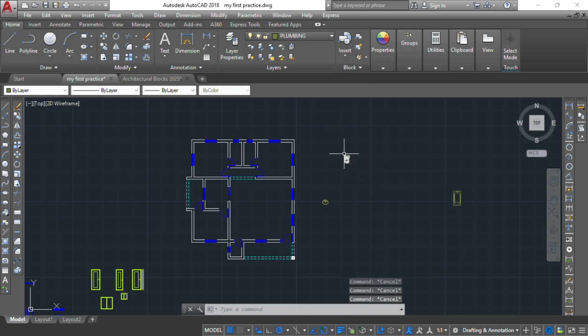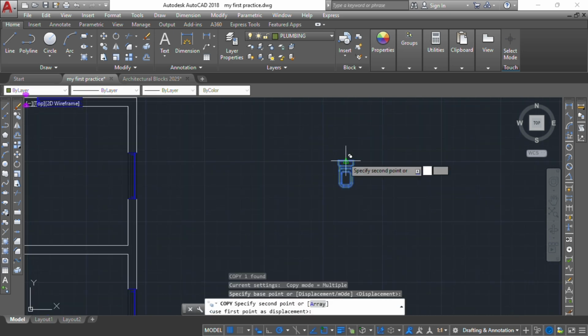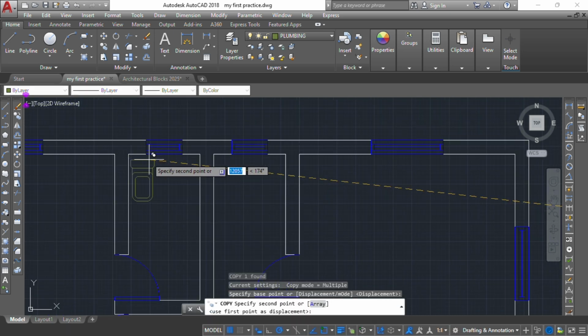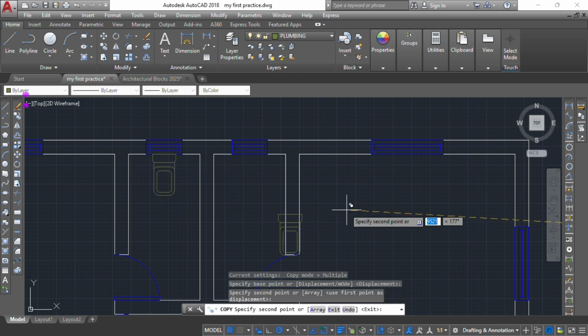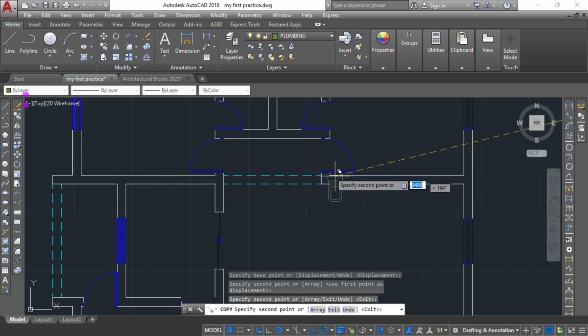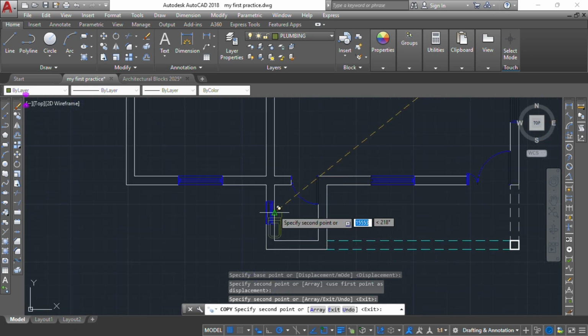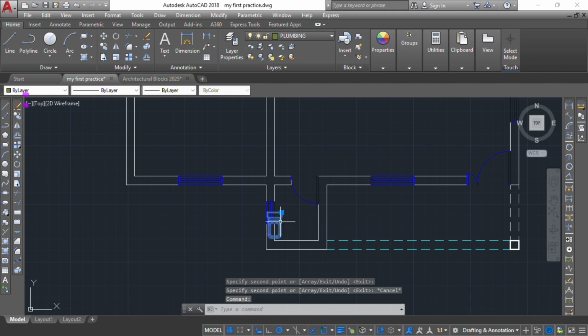Now let's fix them. Let's select this and then copy. Then let's bring it here. Same thing as this, and then also here. But let us rotate.